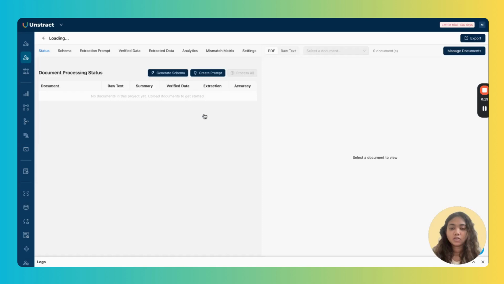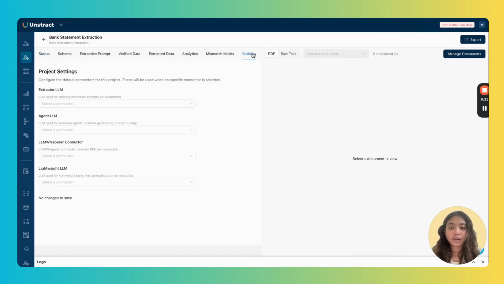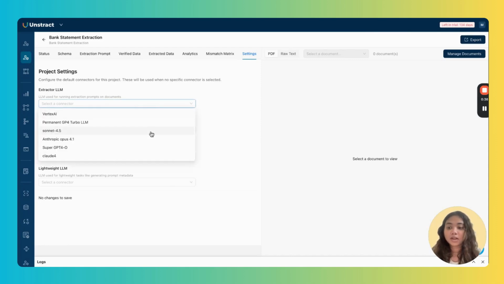So once I've created a project, this is how my interface looks. The first step is to actually define what LLMs are going to be working on this particular project. The Agentic Prompt Studio lets you define specific LLMs for different operations. For instance, we have the extractor LLM over here, which is basically the LLM that I'm going to be using for running the extraction prompts on the uploaded documents.